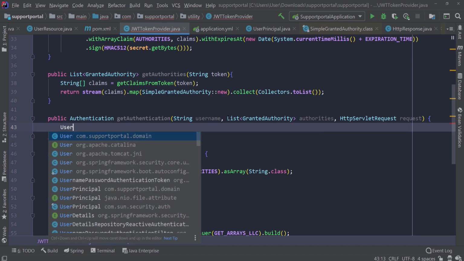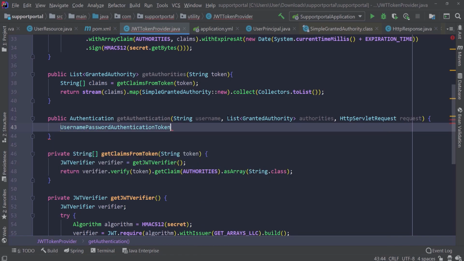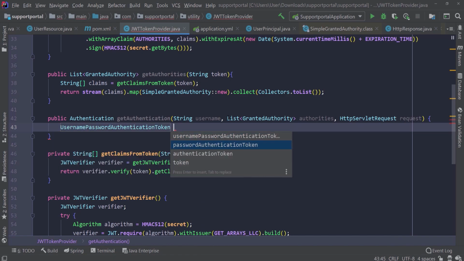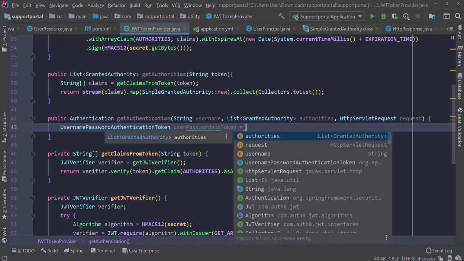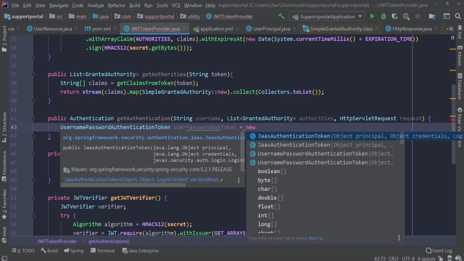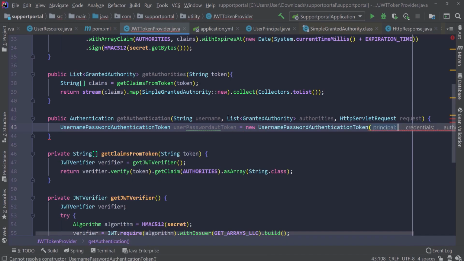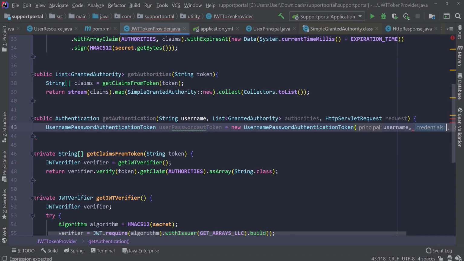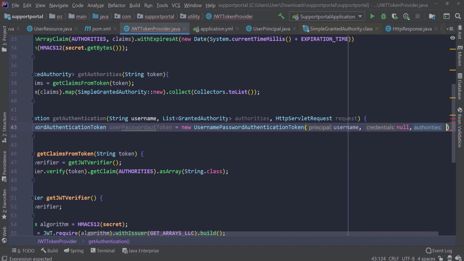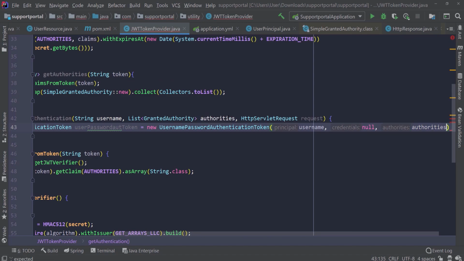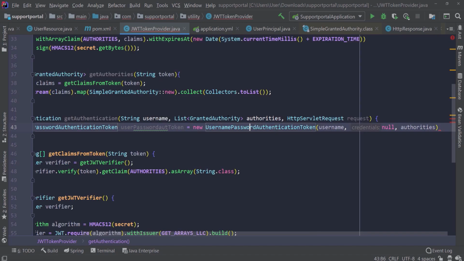So UsernamePasswordAuthenticationToken, and let's do userAuthenticationToken, and then we just need to create a new object of this. So let's do new UsernamePasswordAuthenticationToken, and we have to pass in the principal, which is going to be the username, and then we need the credential. As you can see, it needs the credential. We don't need the credential at this point because we already verified the token. And then we can pass in the actual authorities. So we're gonna do authorities. Okay, so I'm gonna put this on a new line so you guys can see it.